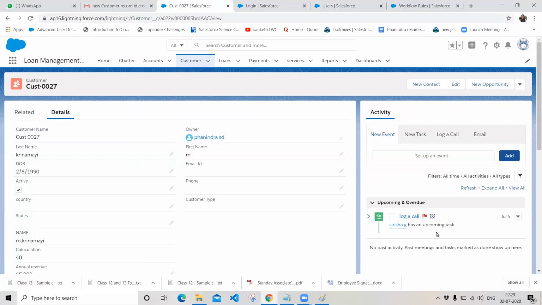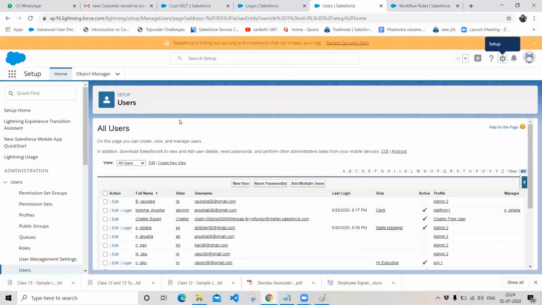If you go and check into the Sirisha organization, she will find a task in her regular home tab saying that this is the task which has been assigned to you to complete in the 2 days. So the task has been created for Sirisha. So let's log in as Sirisha and see whether the task has been assigned to her or not. Just go to the users, click on login.